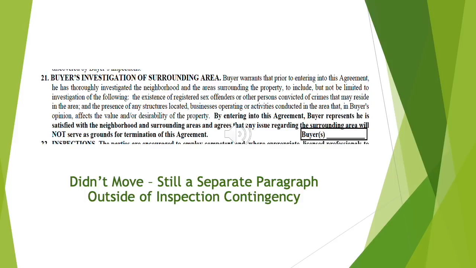Paragraph 21 is entitled Buyer's Investigation of Surrounding Area, and that's always been a standalone paragraph in our purchase agreement. And what it says is that the buyers are basically warranting that they have investigated the surrounding areas prior to entering into the contract. So they have looked at things like whether or not there are registered sex offenders that live in the area, or they have looked at structures that may be either located or being built in the area that they like or they don't like, businesses that are operating, activities that are being conducted. All of these are things that they can look at before they enter into a contract and investigate beforehand.